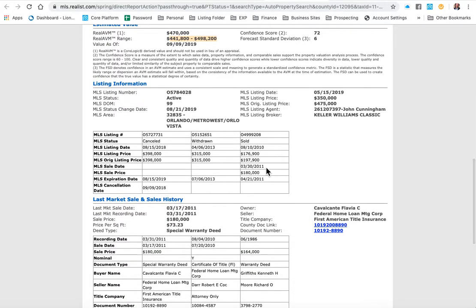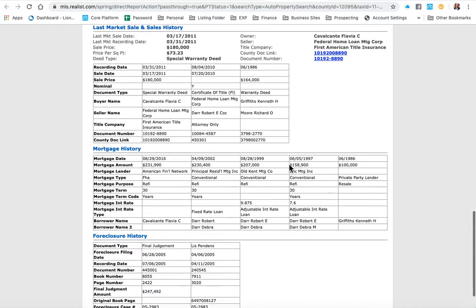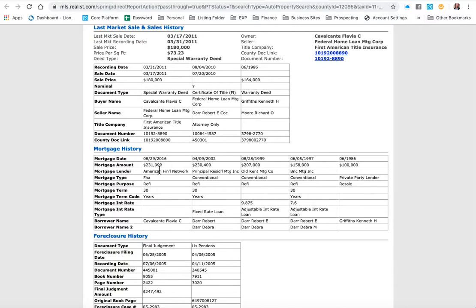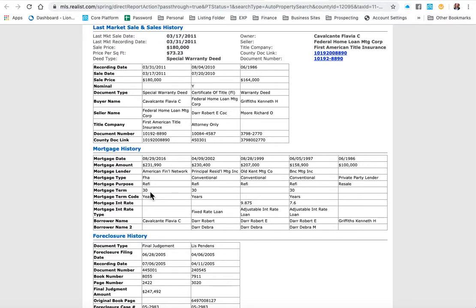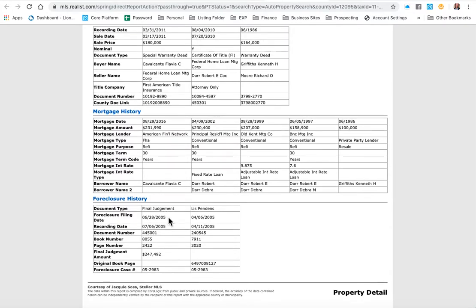Here's some MLS history. Here's the market sale history. The mortgage history. So they have a mortgage for $231,000. It was a refi for $30,000, or the term was 30 years, so they rolled everything in there. And interesting, so we've got this mortgage now. Wow, look at this. There was a final judgment previously. This means the house went into foreclosure.